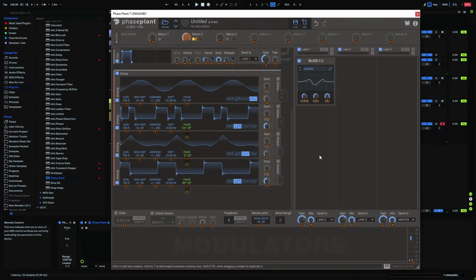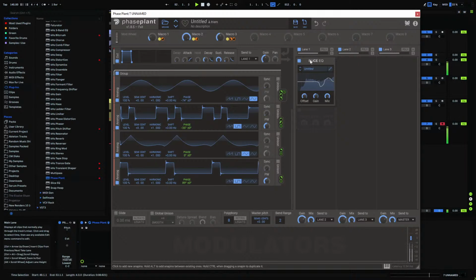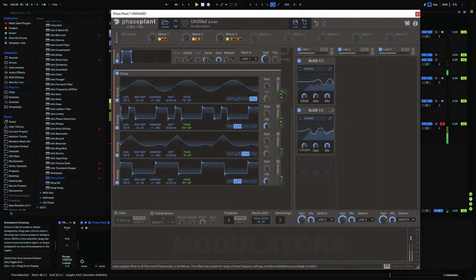It kind of works. It's easy with the macro knob. Yeah, that works. I think I want this in the high end a bit more. If I duplicate this, will this have the same? Yes.